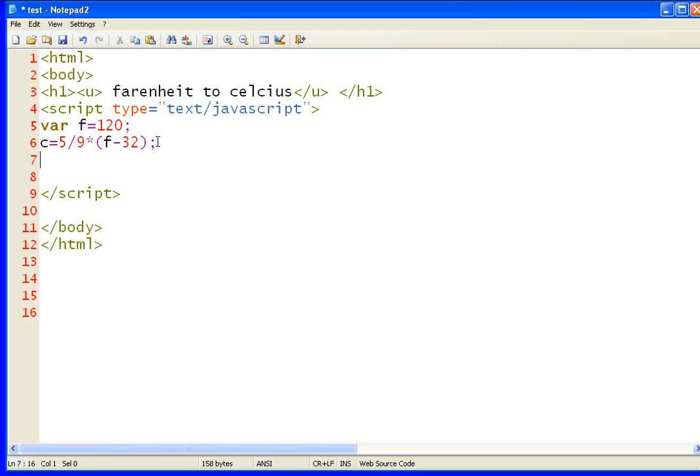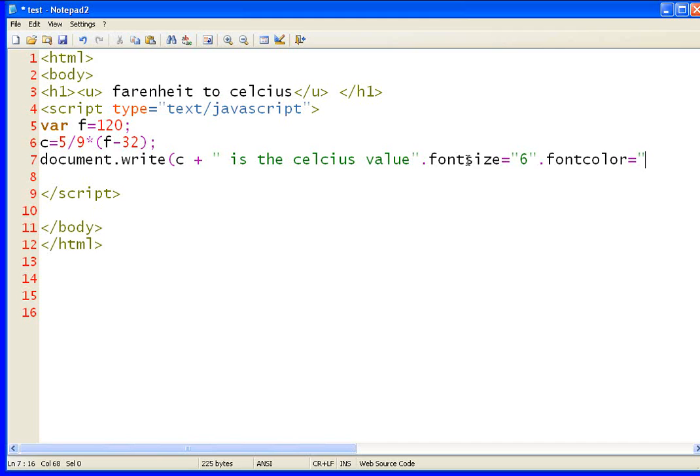Now it will convert to the Celsius value, then use document dot write C, it will display the Celsius, give a space, then plus, space, is the Celsius value. Okay, and now if you want to make this font big or color it, you can do this by font. You have to use a period here, then write font size equals, I am using 6. Okay, and then give a dot, then use font color equals, now I am using red.